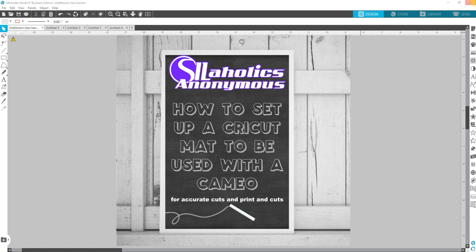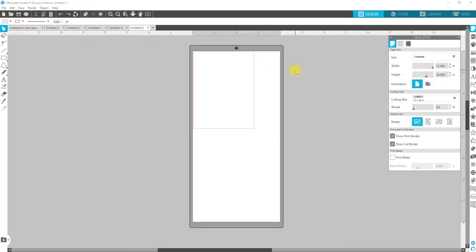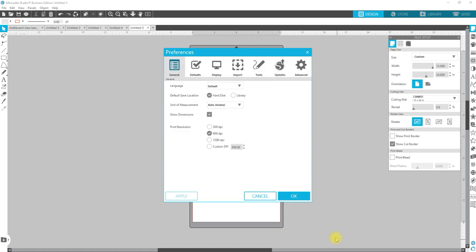I'm going to open up a new page. Right now it's set for 12 by 24, so we're going to leave it at that. I'm going to turn off my print border because that is irrelevant to this. Right now I'm set up the correct way, but just in case you are not, down here in the corner, that little thing that looks like a little gear is your preferences. We're going to click on that.